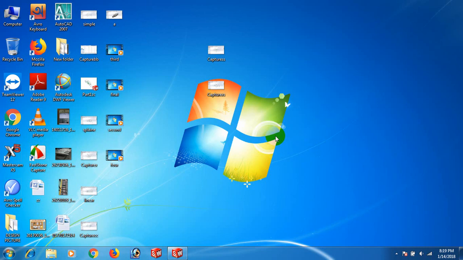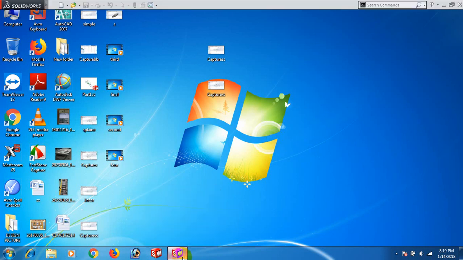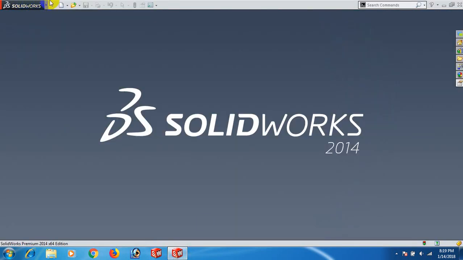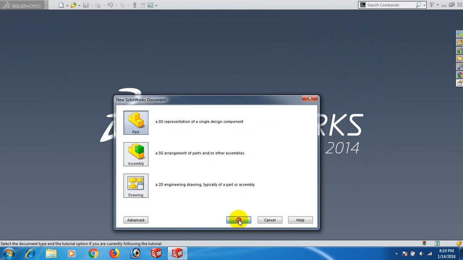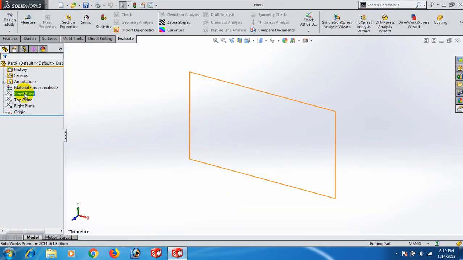Today, how to draw and build a part in SolidWorks. At first, open the SolidWorks software, then go to File and click New, click Part and click OK. Now go to Front Plane and Sketch.